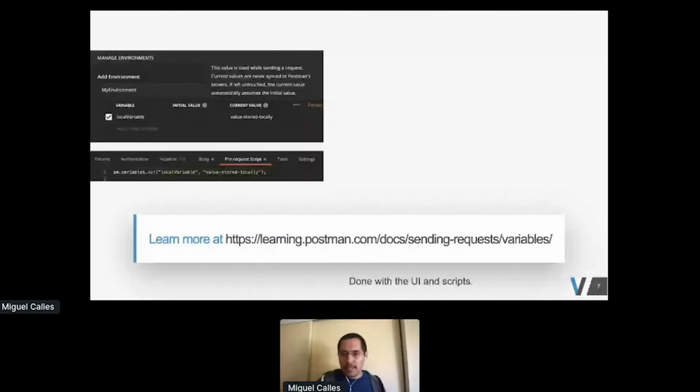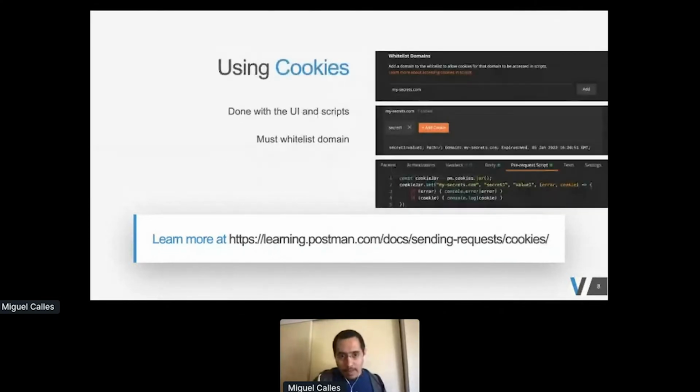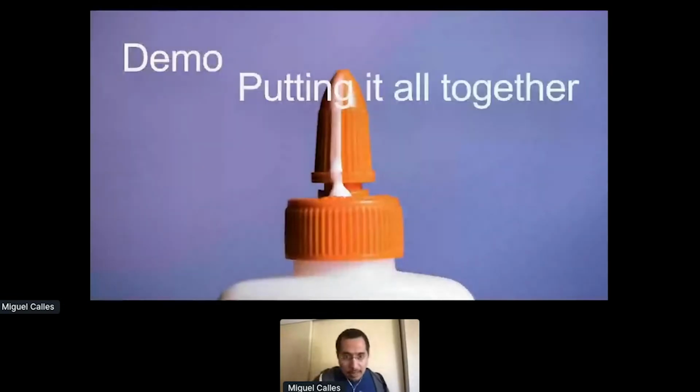You use sessions via the UI and scripts. Something to keep in mind when working with variables is to avoid setting the initial value. Once the initial value is set here in the UI, it is synced to the Postman cloud and it's shared with the team. As long as you keep it in the current value in the UI, it stays local to your machine. With cookies, again, you can set them up in the UI and access them with scripts. One little caveat to keep in mind is you have to whitelist them first before they're accessible in the scripts. So those are the concepts.